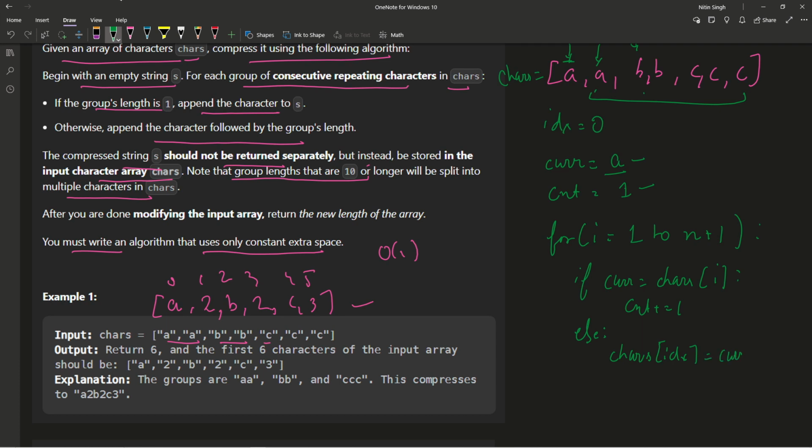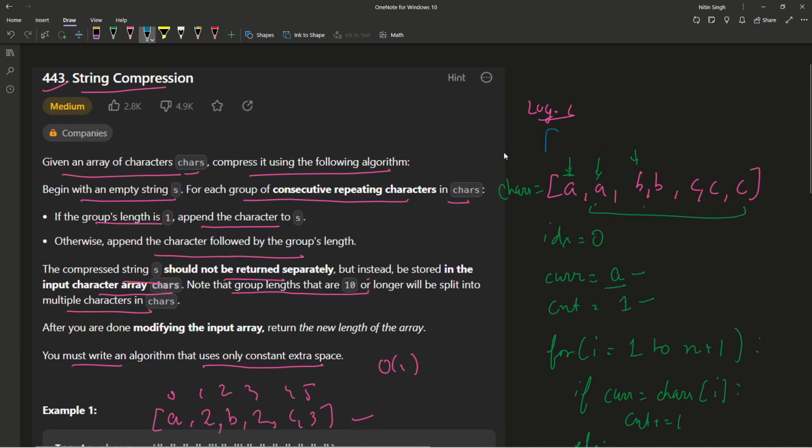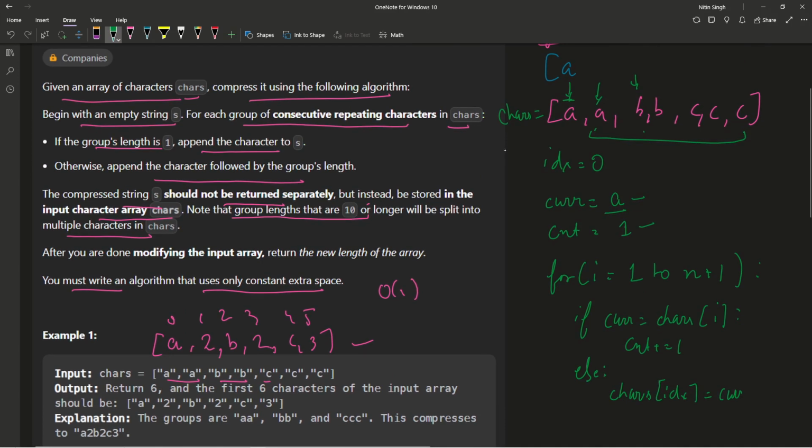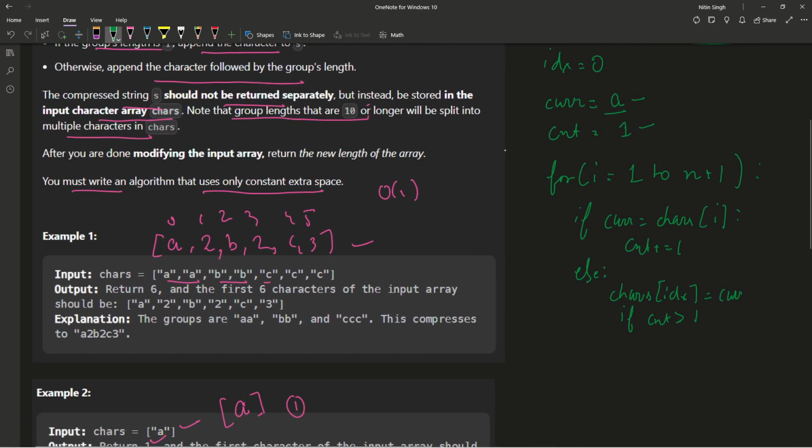So now let me tell you how it's going to look. So guys, here it's going to look like a, and now I have done this a part. Now what I'm going to do is check the count part, right? If count is greater than 1, they have told that if count is equal to 1, then you don't need to write the count length. But if it is greater than 1, then you have to write how many times that particular character has come consecutively, right? So if count is greater than 1, you have to traverse that particular count.